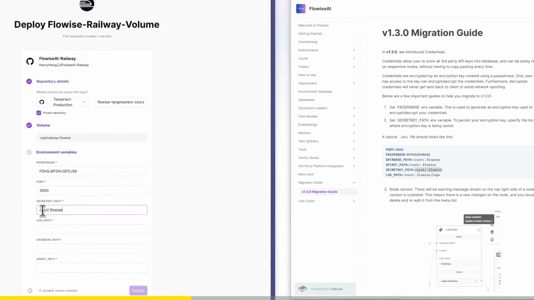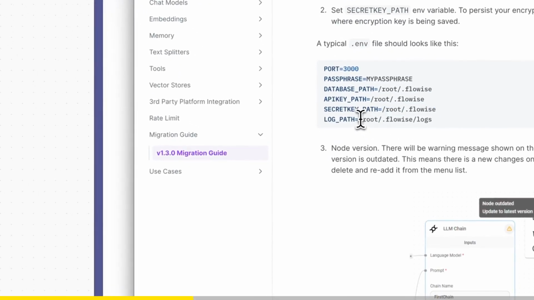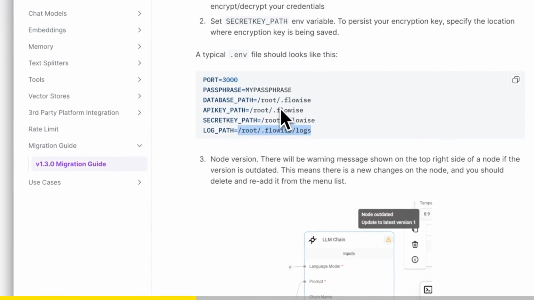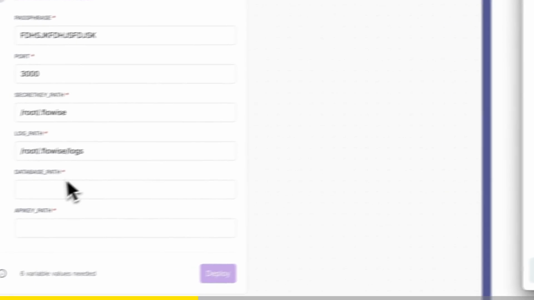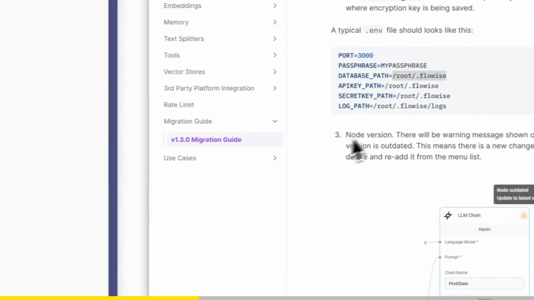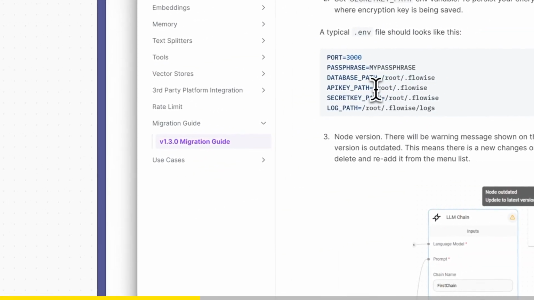So root Flowise log path, grab this and paste. Database path right here, and API key path all right here.